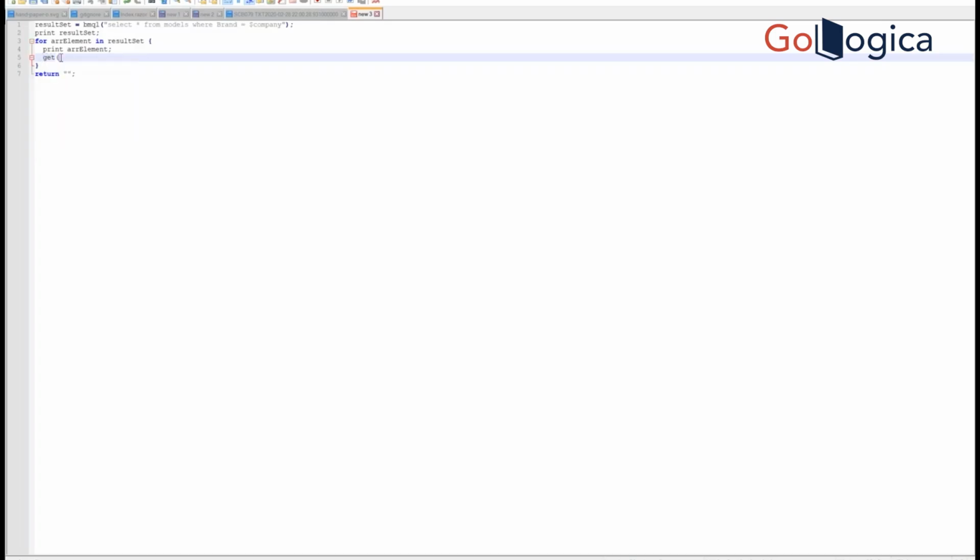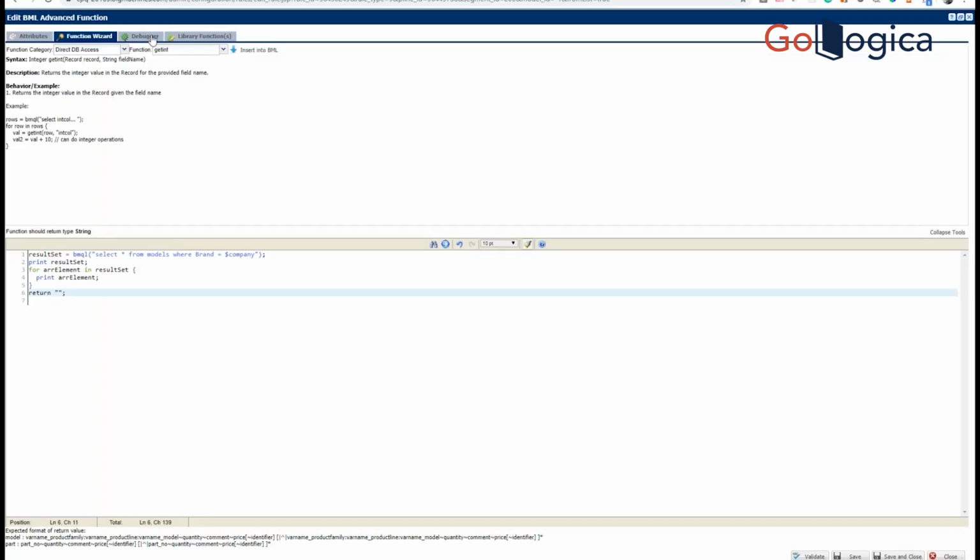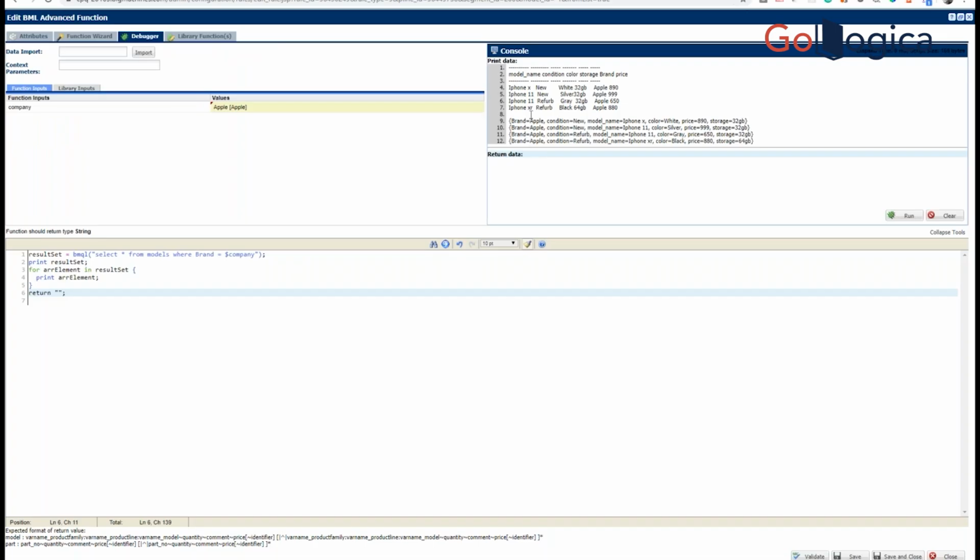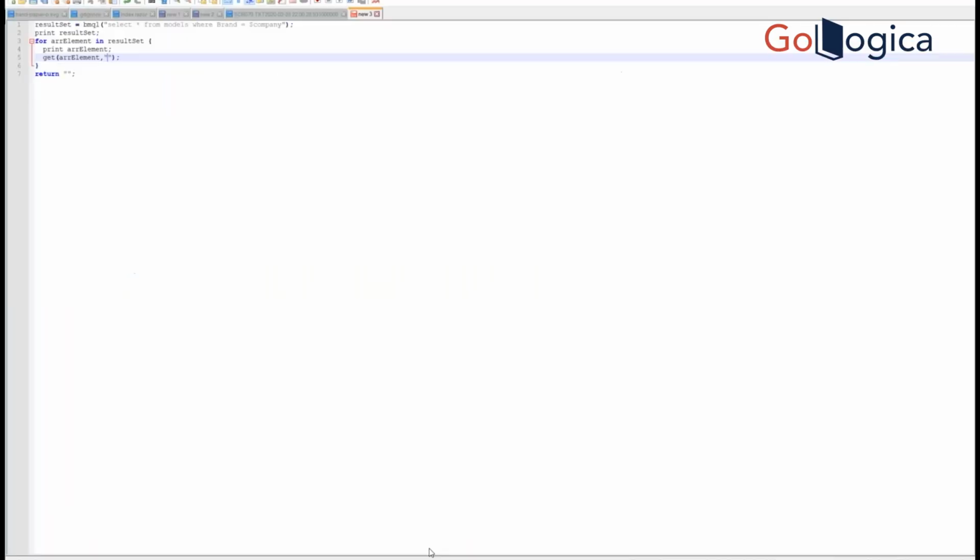So the parameters for the get function will be whatever your current element is, and how we can find it. It's the variable, nothing but the array element. From that, what we need to fetch is our data table column, which we need to mention. We are getting multiple rows here, so which data do we want? We want model underscore name. That's the column name, so we need to pass it.